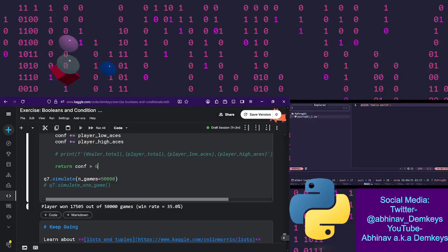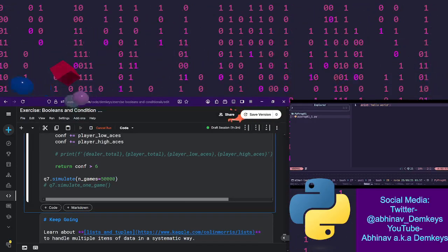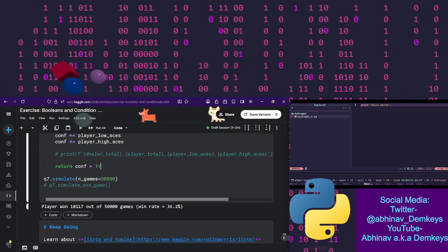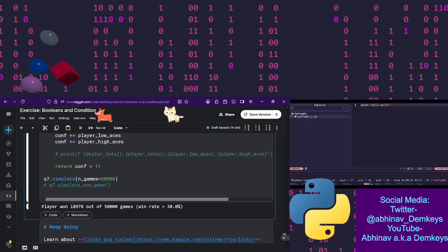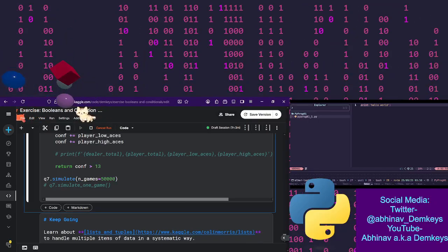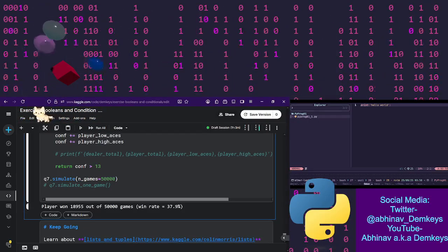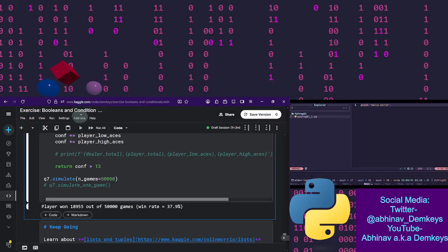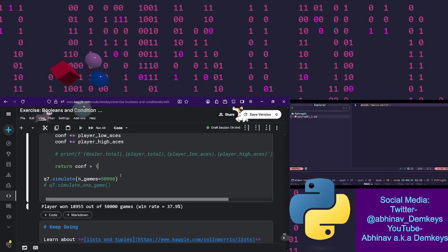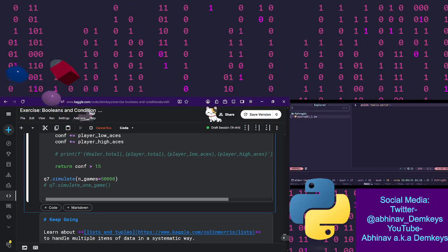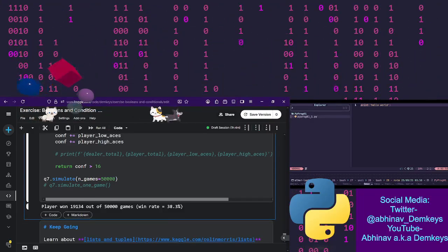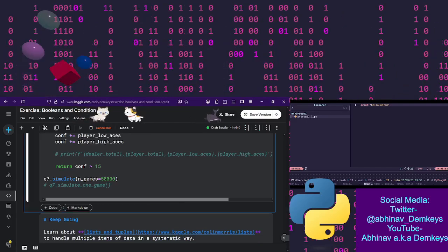Okay, let's change the score. What if I increase the score? See, I'm trying to hit at least 40,000. Oh, not 40,000. 40% in terms of win rate. What if we do 50%? No, not 50%. 15 score, 16. 15 seems to be good.